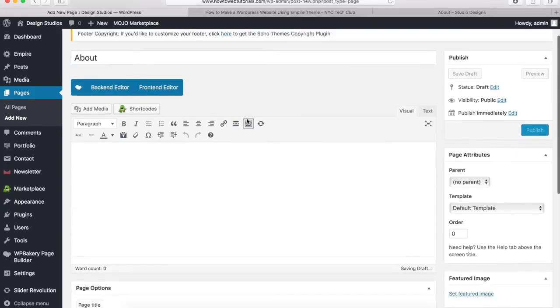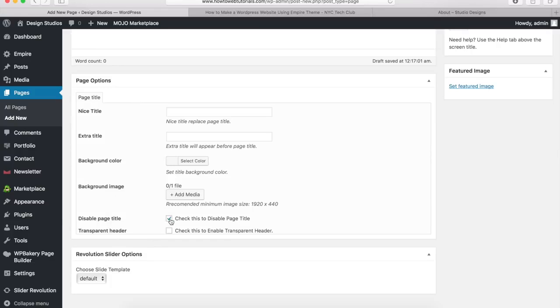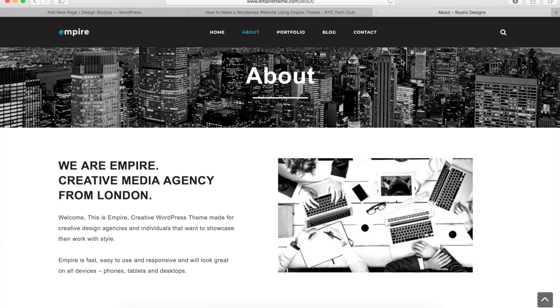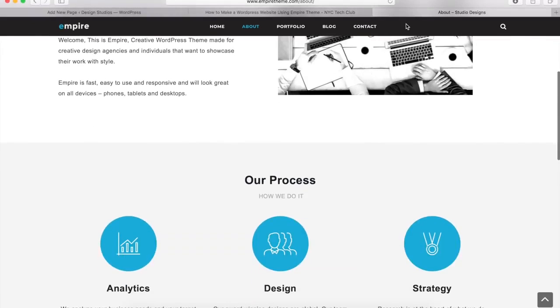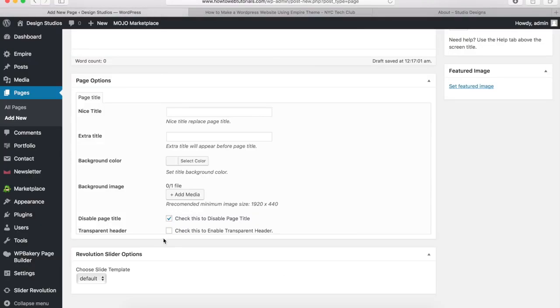And then what I want you to do is come down to the bottom to the Page Options section. And we want to disable the page title because we're going to create a custom page title. And if you want to enable the transparent header, you can. But I like to leave that unchecked because you can see on the demo WordPress website, my header for this page has a background color, and if I scroll down, it turns to a black color right here. And I like that for this page, so I'm going to leave that, and I'm not going to enable the transparent header menu.